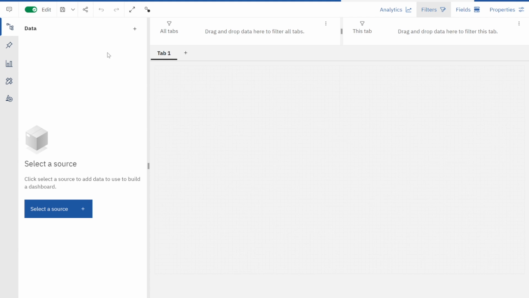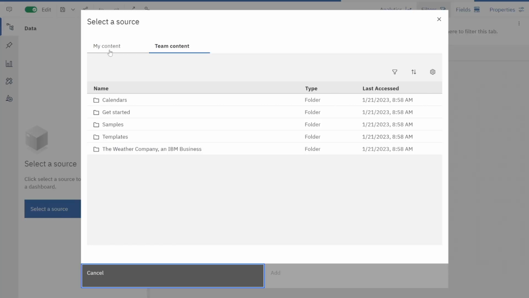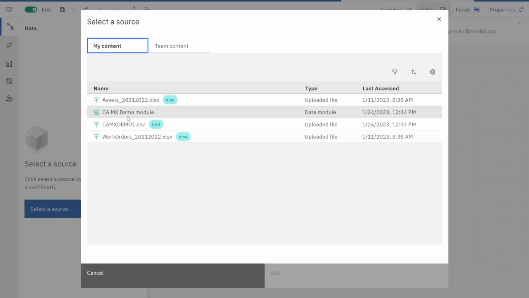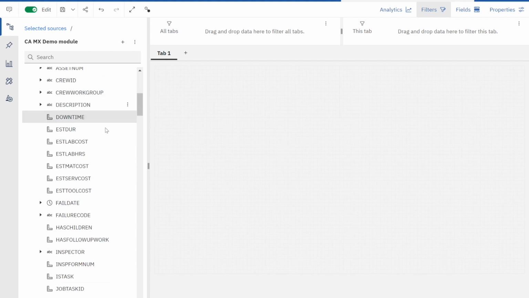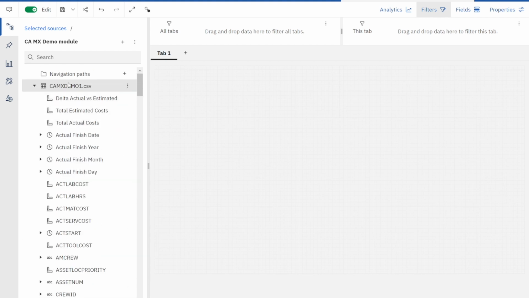Couple of things. If I don't know where to start, follow the blue button, select my data source. I'm going to use the same one that I've been using, my CA Maximo demo module, and I select add. And again, I see all those fields that I'm very familiar with, my calculations up here at the top.